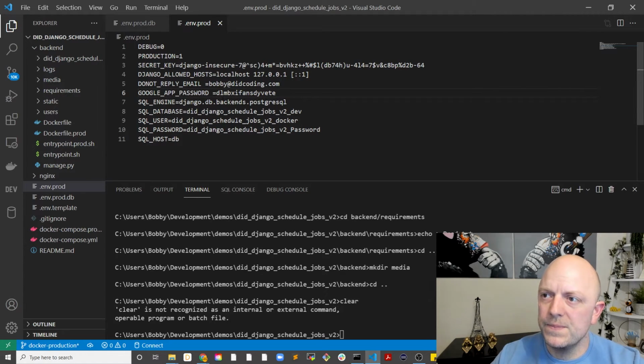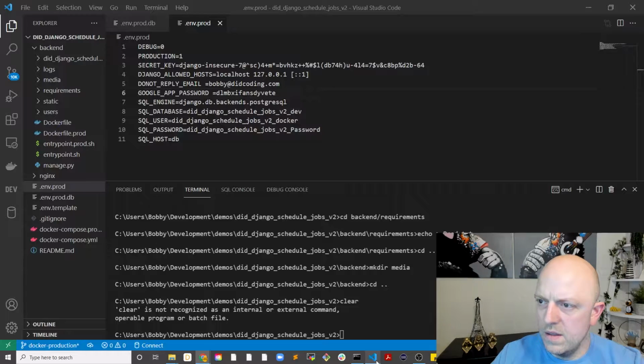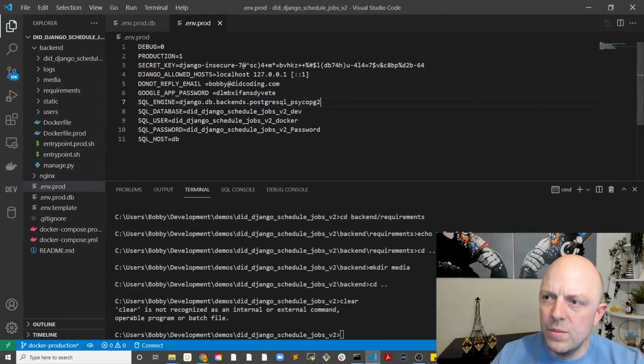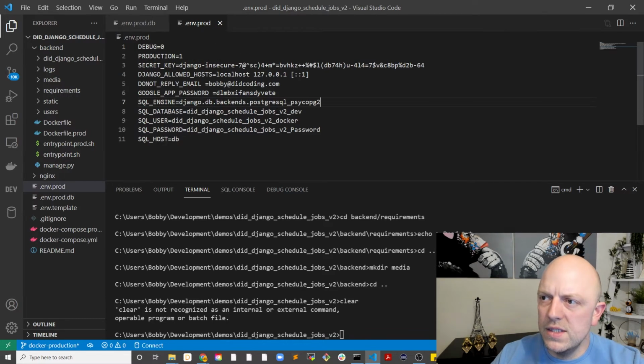Google app password. Then the engine. Go back into here. Copy. We're using a different engine to development, okay? So we're using psycopg2. Then we've got the database, the user, and the password. So we can just copy that across here. So user is doadmin, so we want that there.